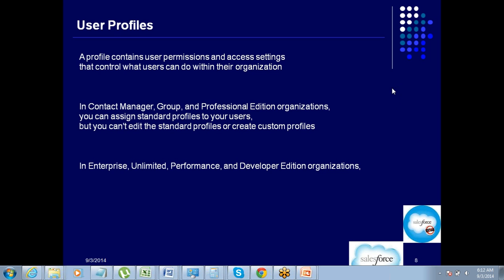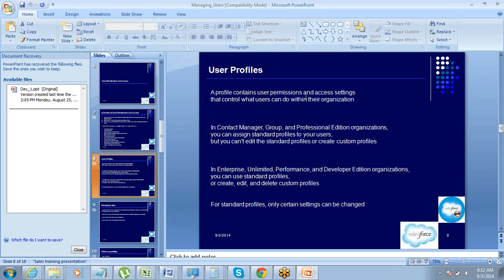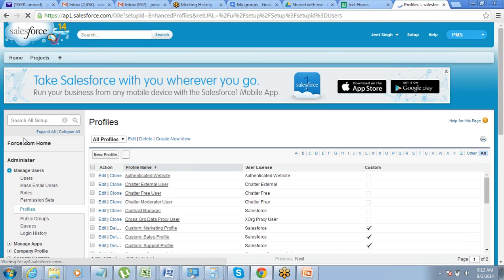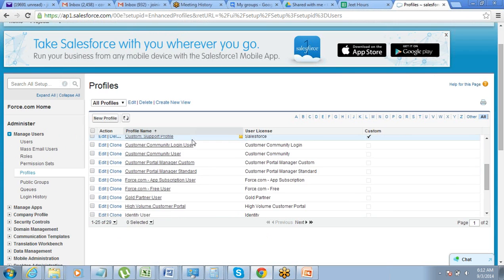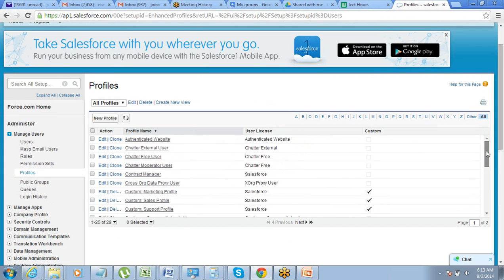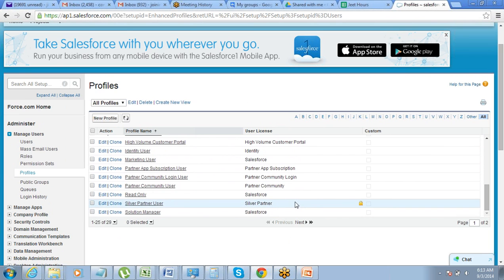So where do we see the profiles? Same navigation, no changes, same place. Go to Setup, Manage Users. Under Manage Users, this time you click on Profiles. So this is where we have all the profiles. These are all the profiles that you have.